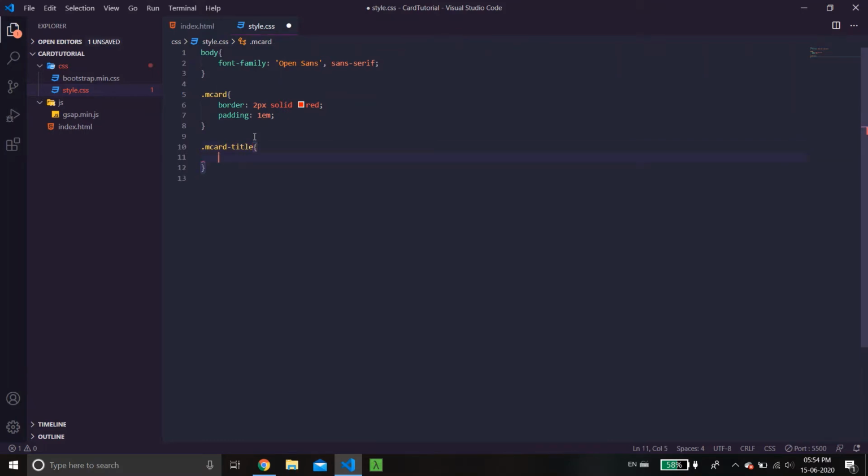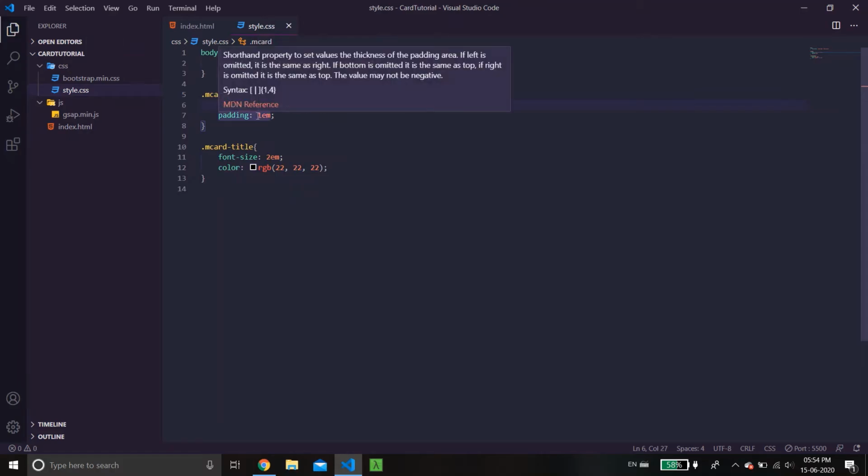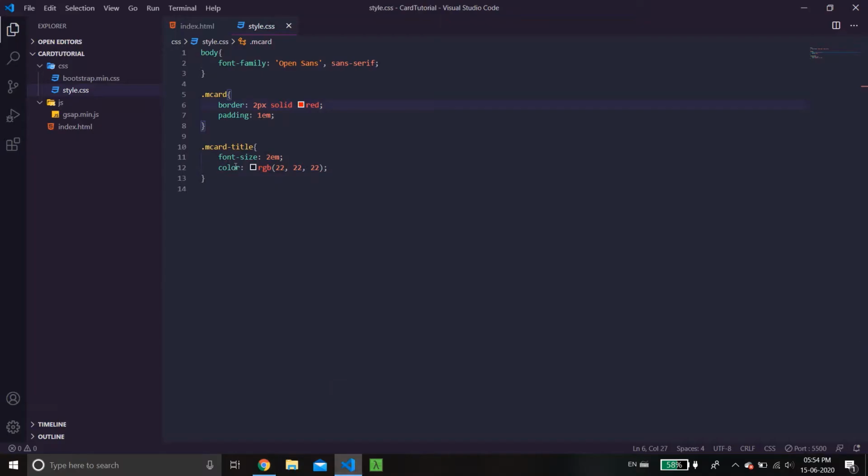So now I'm going to style the card title, mcard title. Font size 2 em, color, I would say black, but I want to have it slightly off. 2 em is not good. 3 em. Yeah. Let's go with 2.5. This is just experimentation.